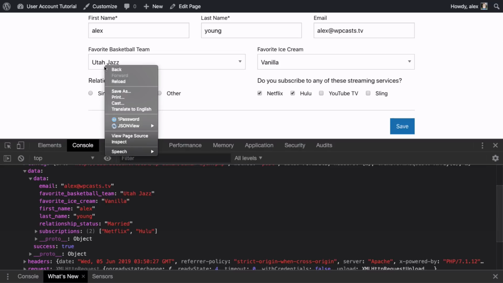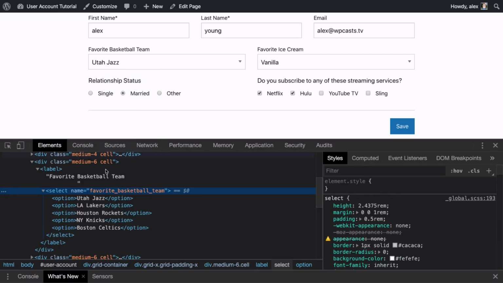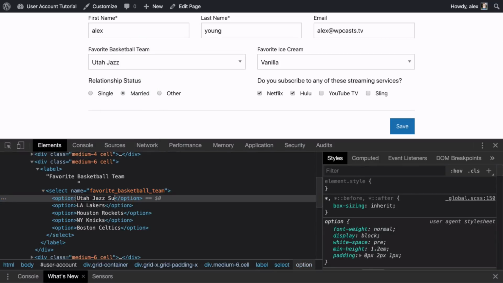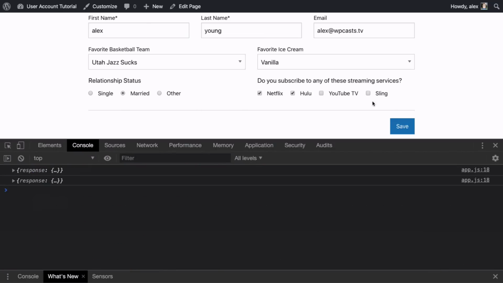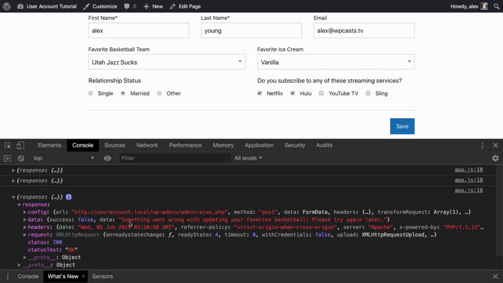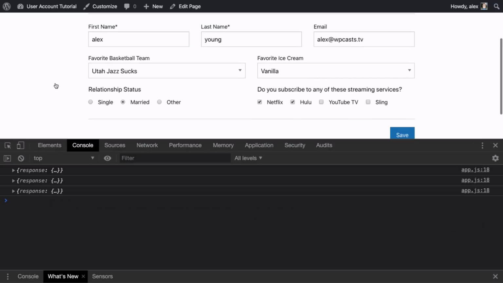Before we get too far, let's just make sure that thing is working. So if we change this to sucks, and then we try and save it, let's check out the response. Yep, and something went wrong. Okay, so that's working. I'm working 100% now. I was a little bit paranoid. All right, let's move on to actually putting this in the database.